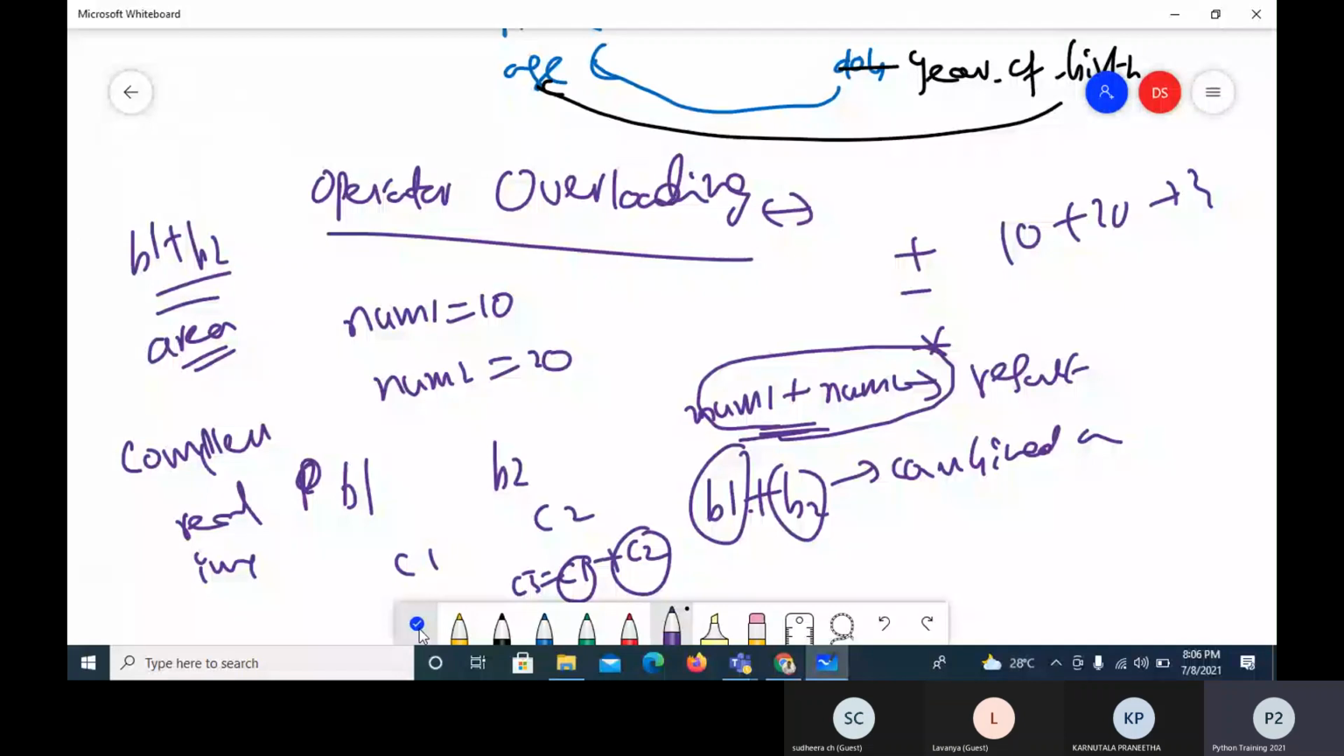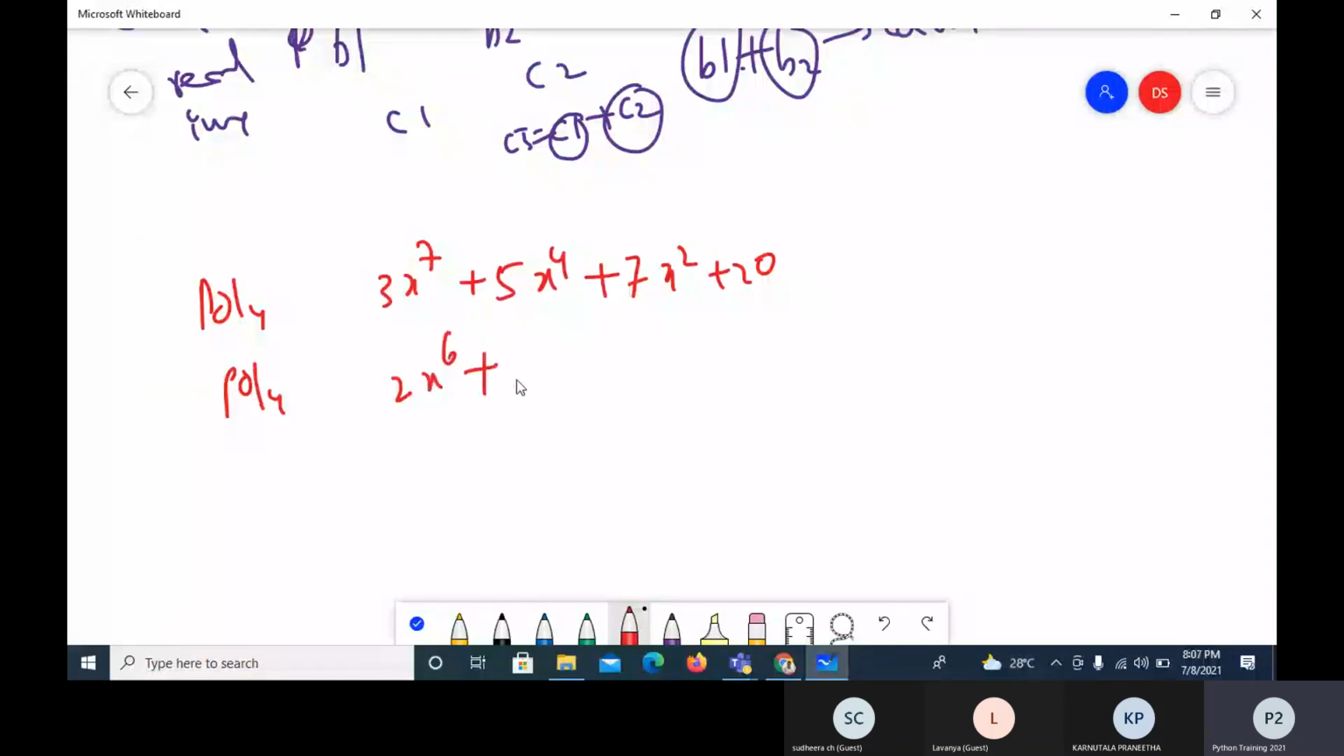So I'm representing a polynomial here. I'll take 3x power 7 plus 5x power 4 plus 7x square plus 20. Suppose this is one polynomial I have. I'll represent it with a class, suppose Poly. We'll write a program and we'll do some direct addition. So I want to have another polynomial like 2x power 6, then 3x power 4, then 6x plus 5. Now, if I want to add this.